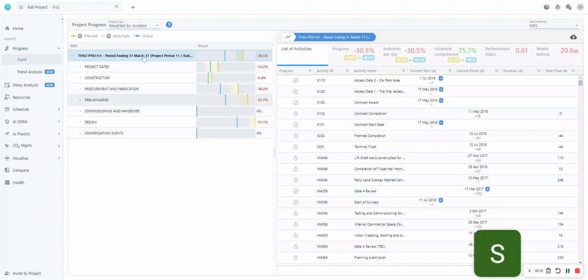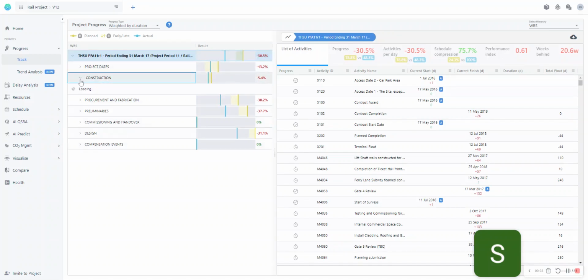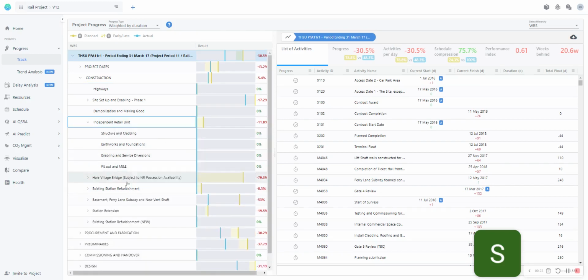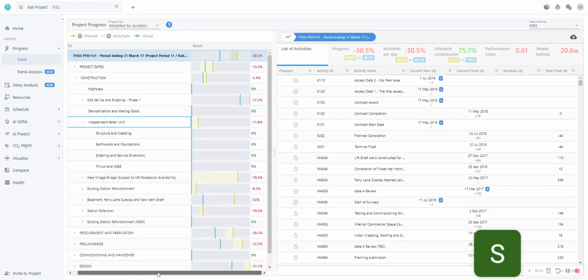For more detailed analysis of your project's progress, broken down all the way to the lowest level of WBS, you can go into progress and then track. Here we have every single level of your project in the WBS structure, and you can just open them out by clicking on the arrows to see how they are tracking versus the assigned baseline.